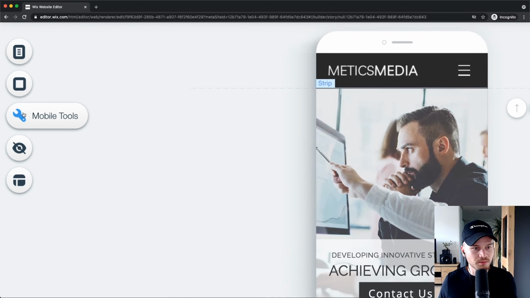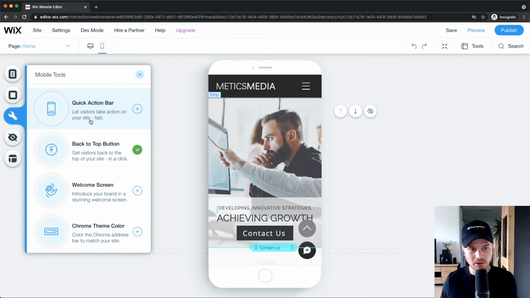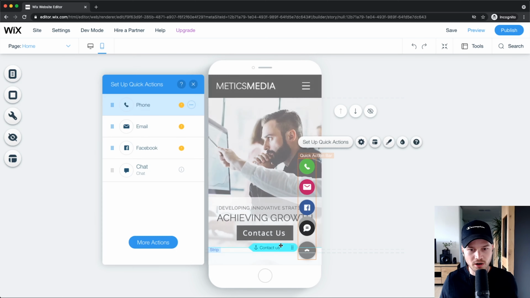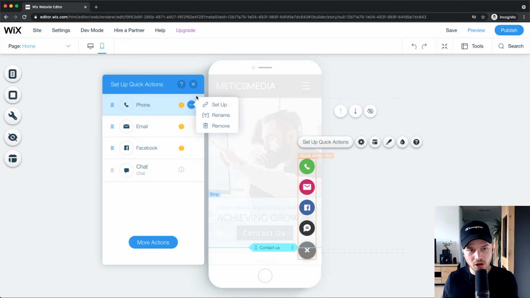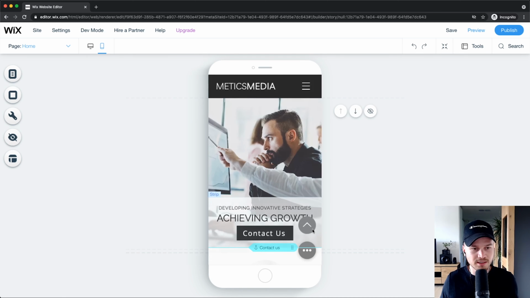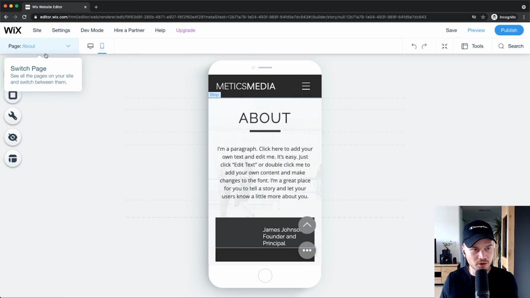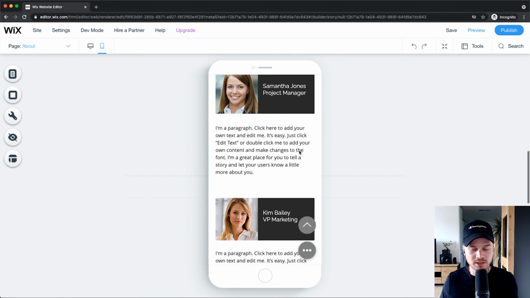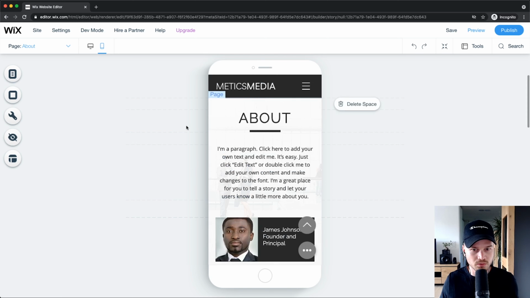And then you also have some specific mobile tools that is only available on mobile. For example, the back to top button, which is this one right here, where people can always just click on it and then they will automatically scroll all the way to the top. You also have a quick action bar, which will make it easier for people to call you, send you an email and stuff like that. Again, just play around with it and see what is useful for your specific website, and make sure also that you go through each page here, and that each page is actually optimized for mobile as well.